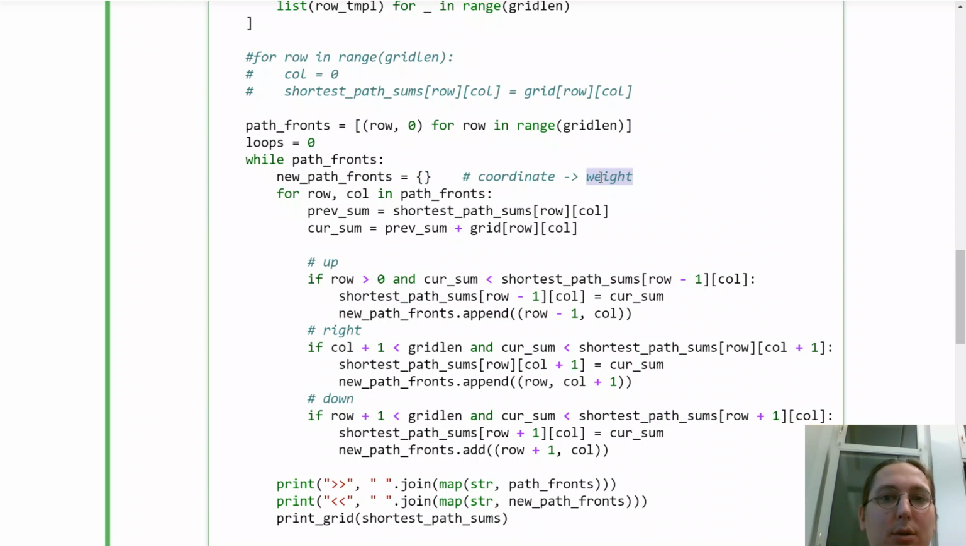Or I guess I call it path sum. Yeah, but still, you do new path front append. Well, yeah, that has to change now. 3 times, and that is.